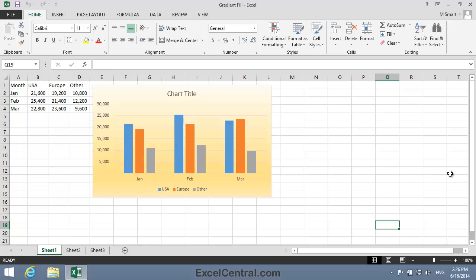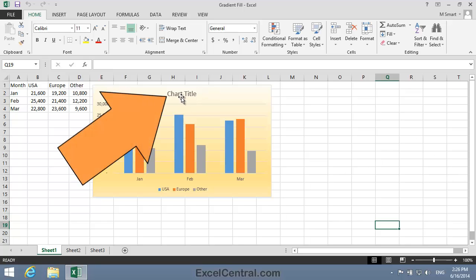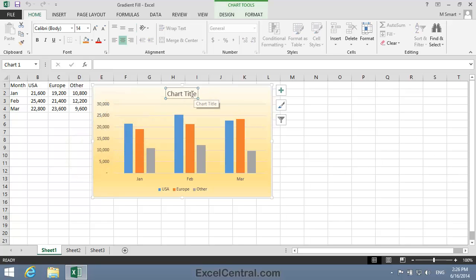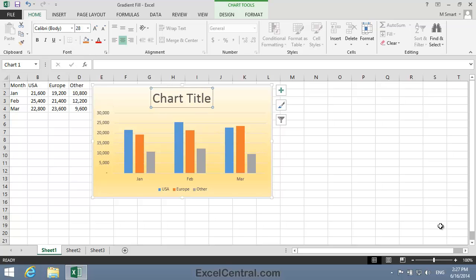I'd like the chart title element to be shown in a font size of 28 points. So I'll click on the chart title element to select it, then Home tab on the ribbon, and in the font group, I'll increase the font size from 14 points to 28 points. Now I'm going to increase the font size of both axis labels and the legend to 14 points.